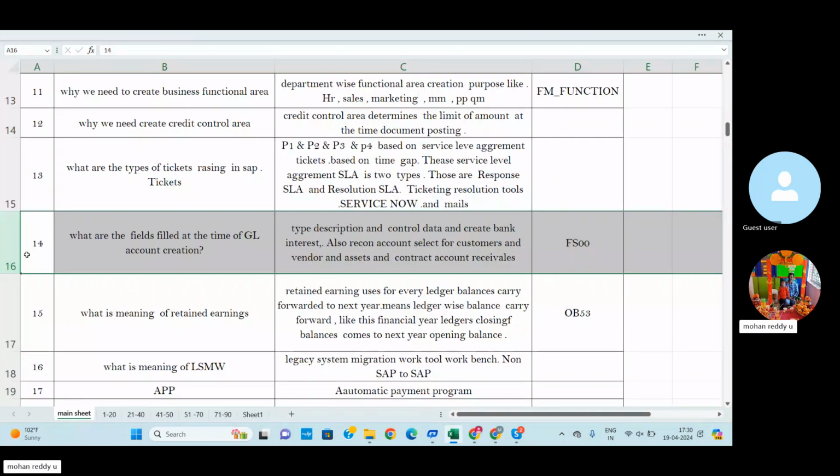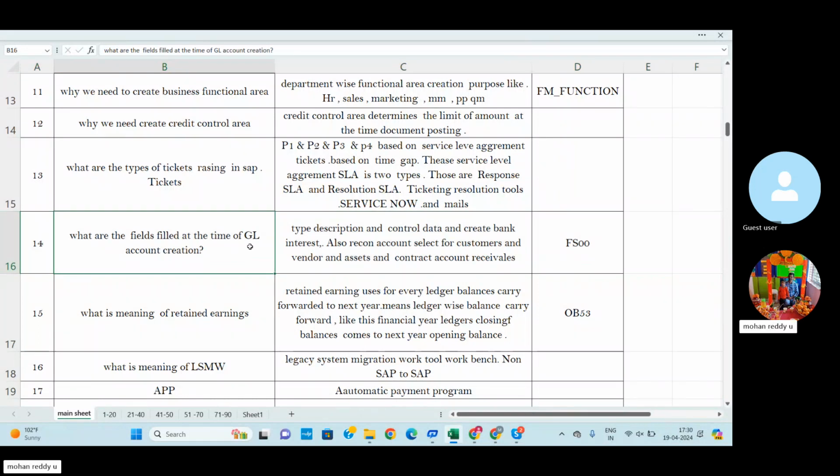What are the fields filled at the time of GL account creation? For example, you can create the GL account. When we create a GL account, what are the fields we need to fill? At the time of GL creation, three screens are major to complete: the type description, control data, and create bank interest.